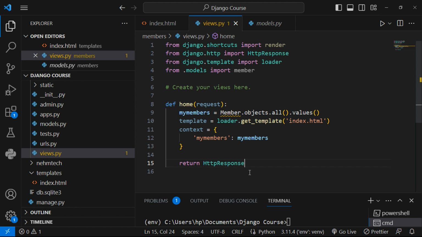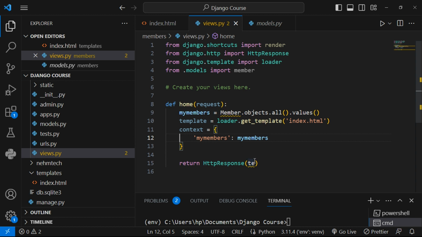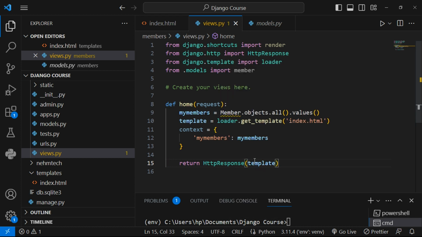So HTTP response, then here we'll pass here template. Remember, it is referring to this variable that we have here for that template. So it's template, sorry, should be template like that. And then also we'll have to render that template with the render function. And then also we need to pass here context. We'll pass here context and the request.